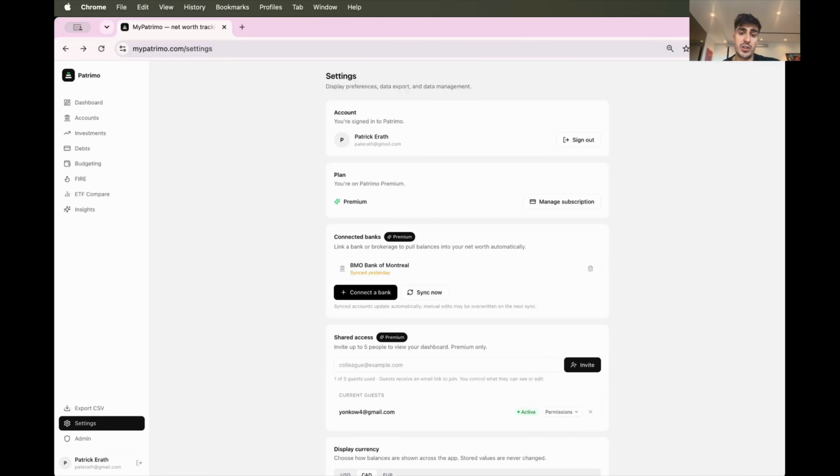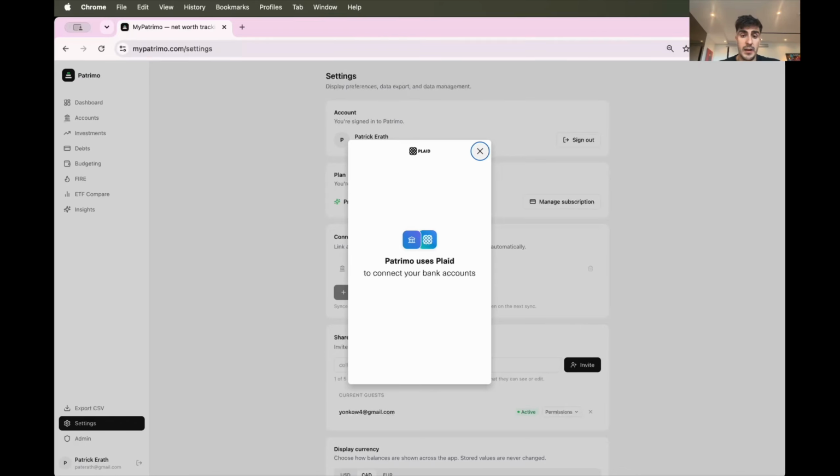So the fourth way to connect your data to My Patrimo is to connect your bank or your trading account, any third-party institution that's supported via Plaid. It's important to note here that this integration is done via Plaid. We don't actually get any bank account credentials. All that My Patrimo receives is just the account and the overall value. So if I click on connect a bank, it's going to redirect me to a Plaid pop-up.